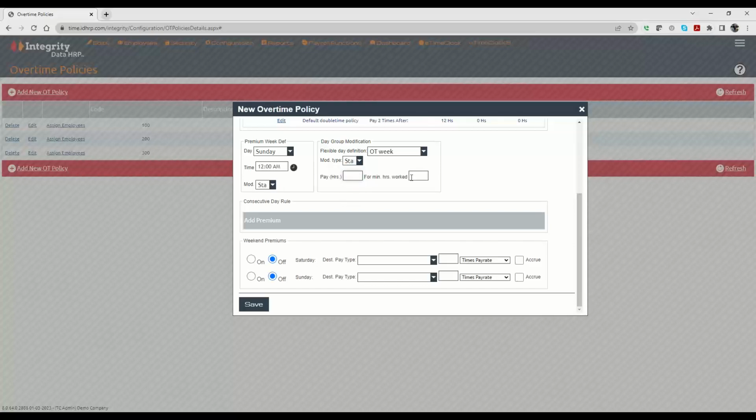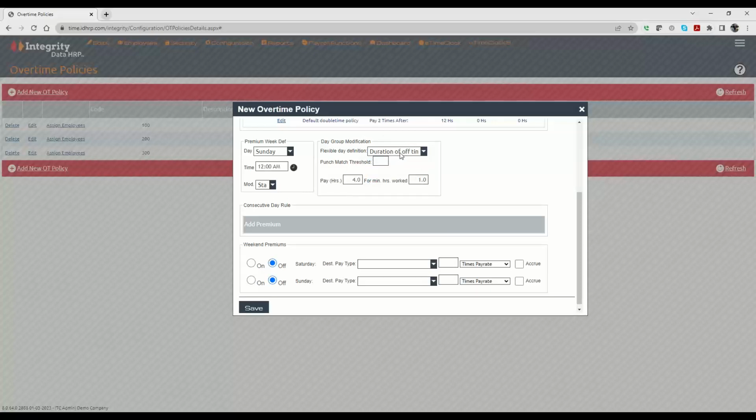You could also pay X amount of hours for a minimum number of hours worked on here. So we might pay 4 hours for a minimum of 1 hour worked. This isn't used that often. Then we have our pay period, same type of thing. If you have people working over midnight, this might be a better option for them, especially if they're clocking in and out over midnight, but you want their overtime to all go back to when they started, rather than being split from one day to the next, especially on the end of a pay period.